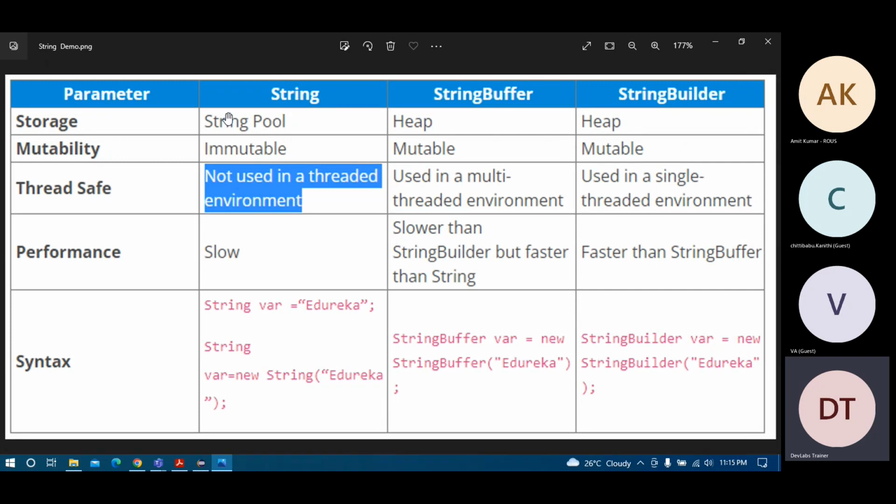A string has a string pool, it is in heap. Actually, it has both the string pool and heap. The string allows string literals, and normally a new object you can also create. So it is allowed in the string pool and heap, but these others are only allowed in heap. So that is where the object will be created. String is immutable, both others are mutable.